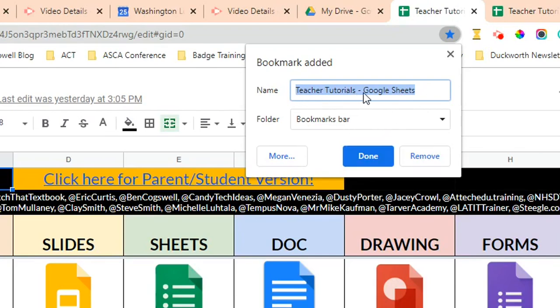So it's teacher tutorial, Google Sheets. I am just going to get rid of the Google Sheets part and just call it teacher tutorial. It'll take up less room.